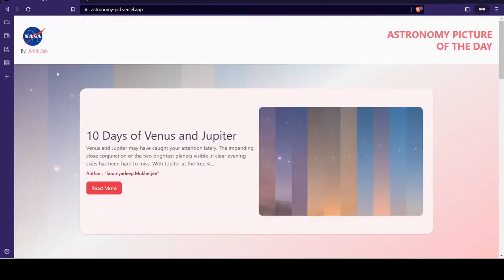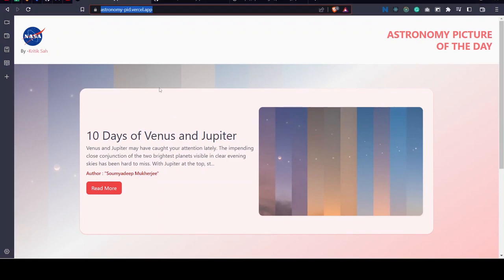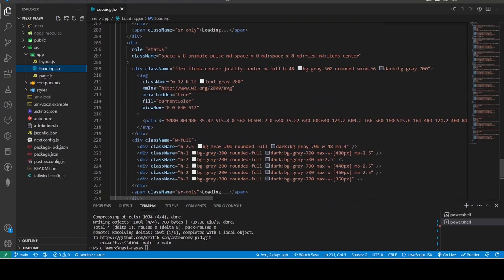So basically there is a loading component behind this. If it takes some time loading, then you will be seeing some loading screen. So I created this loading screen for that.